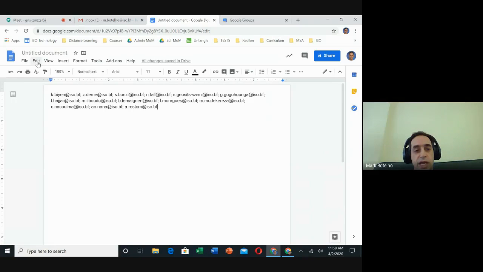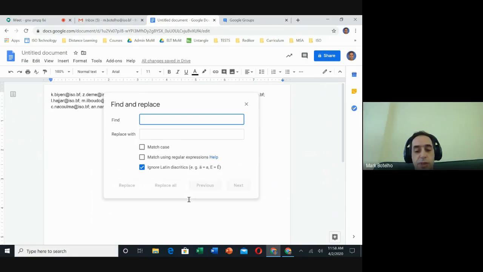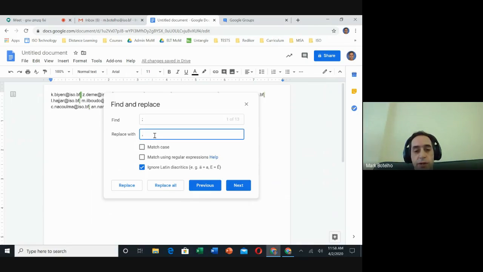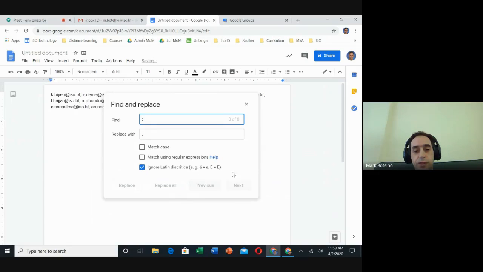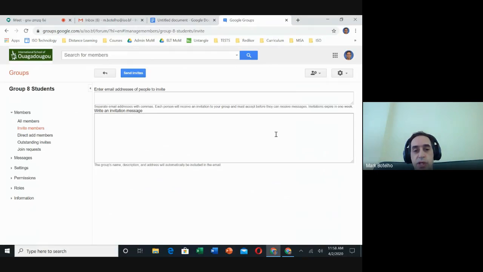I'm going to go ahead and go to Edit pull-down menu, Find and Replace. I'm going to type in a semicolon and find, and then replace with a comma. And I'm going to click on Replace All. Now I'm going to go ahead and close this, and you'll notice that it's replaced all the semicolons. I'm going to once again do Control A to select all, and Control C to copy, or you can right click and copy. I no longer need this open, but I'll just go ahead and go to Google Groups.